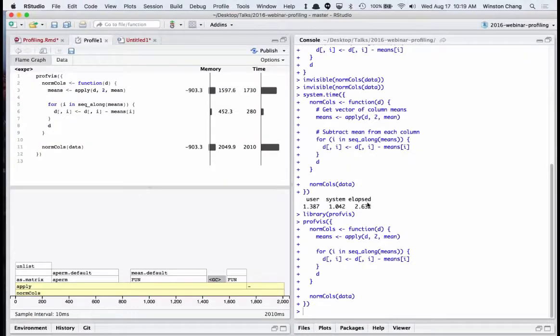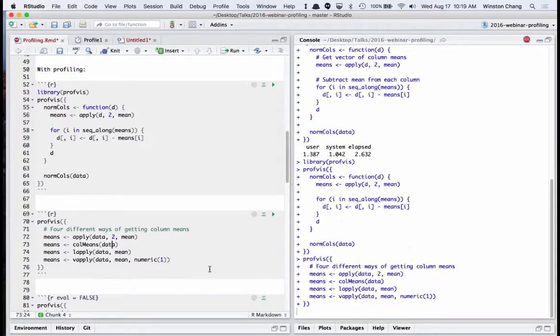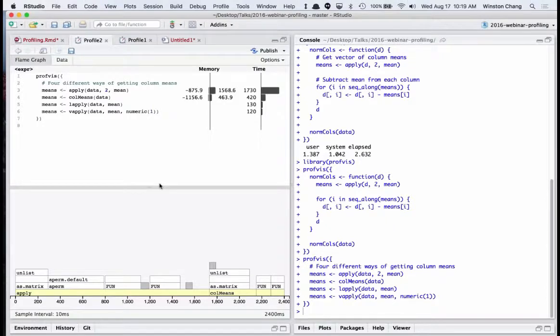So if we run this code, let's go back to here. If we run it, then this will give us the ability to compare these 4 different ways of getting the means. So the first is apply. We knew this was slow. This time it took about 1,700 milliseconds. The next way that we tried was column means, which is much faster. It's about 4 times faster. But it's not the fastest way to do it, which may be a little bit surprising. And then lapply and vapply are both very fast. Each of these is over 10 times faster than our original method of doing it.